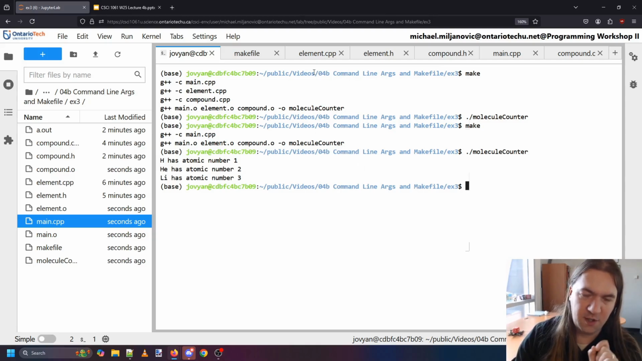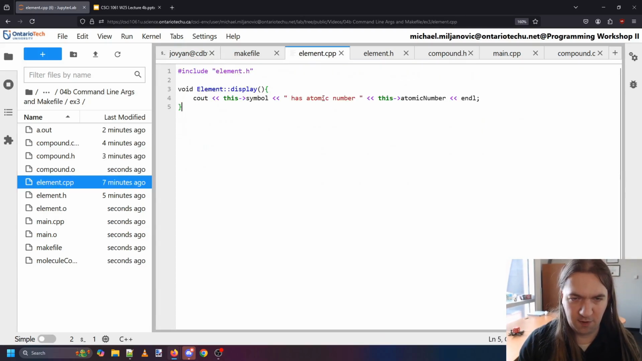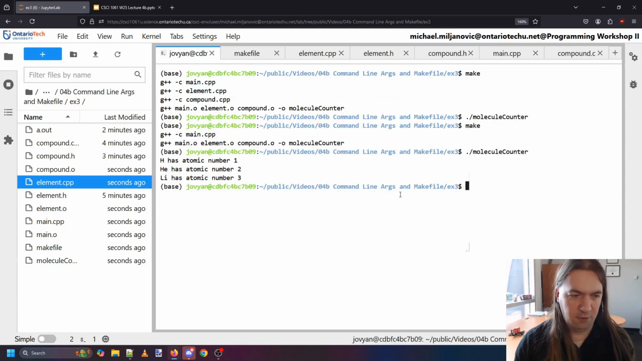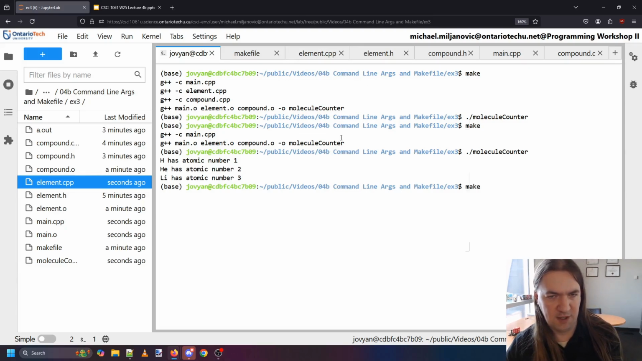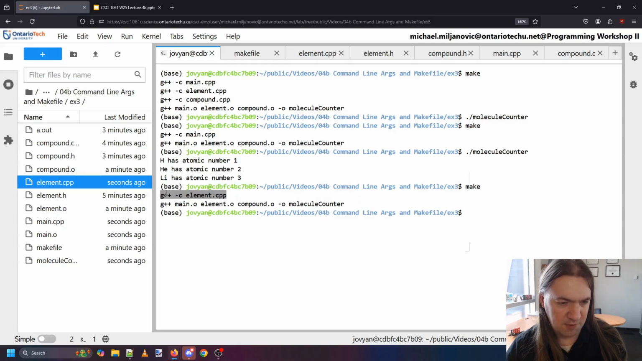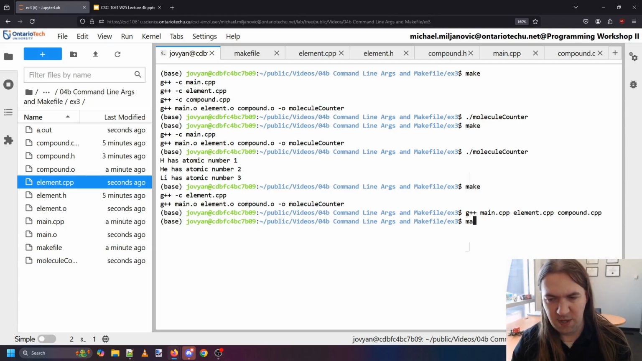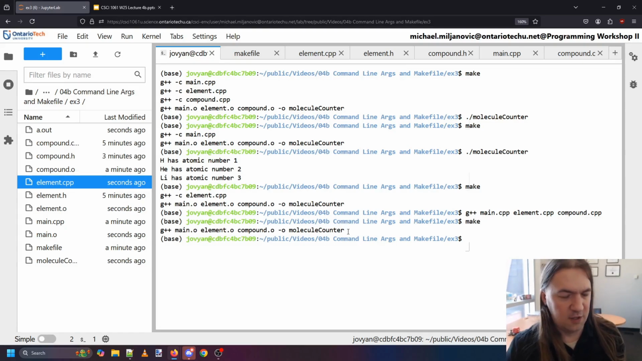But here's the neat little trick, is now, let's suppose I change something. Let's suppose I make it so that this has the word "and" instead of atomic number. If I wanted to, I could either go back to where I had everything before, where I compiled everything from scratch, or I could just type make. And what make will do is it will see that I only changed element.cpp. So it only needs to rebuild element.cpp. It doesn't need to rebuild all the other files. And this linking process is way quicker than recompiling everything with g++ main.cpp, element.cpp, compound.cpp. Look how slow that is. Whereas make, boop, the linking is basically instantaneous.